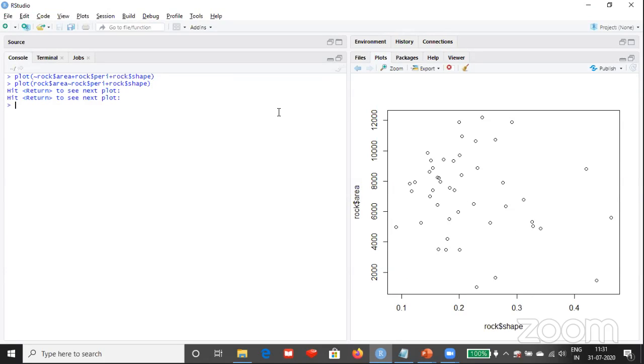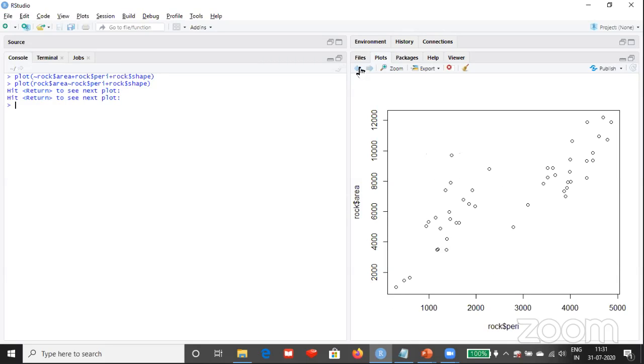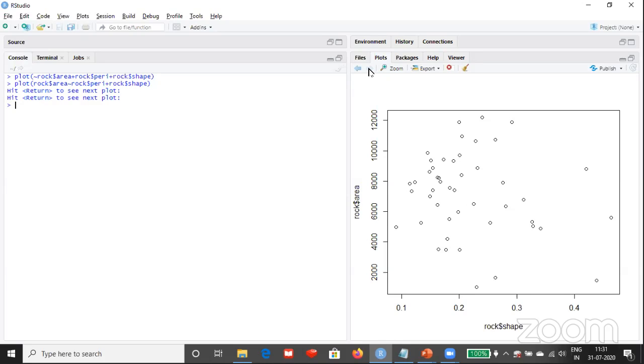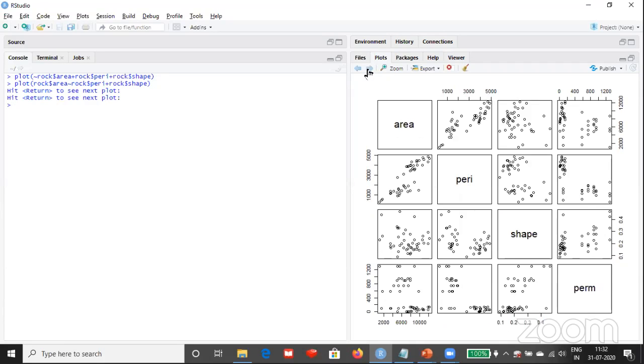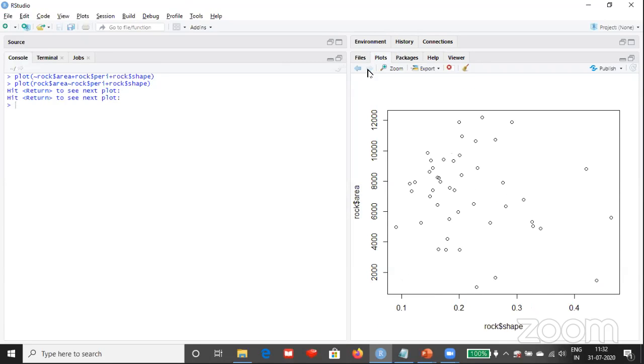You can find it. See, 2 things have come. If you want to see the previous one, you can use this. So can you see, this is area versus perimeter and this is area versus shape. 2 diagrams have come. But I want this to be seen on the same screen. To go front and back, you can use this previous plot. See here, previous. Anything previous that you want, you can go forward and see if it is available over there. Until you clear it, it will be available.